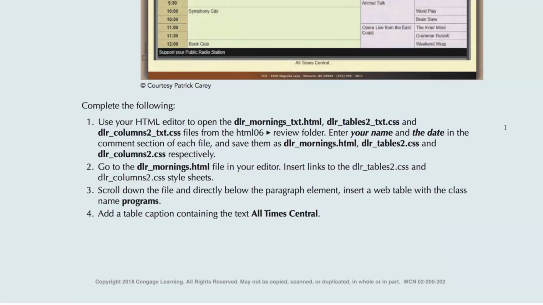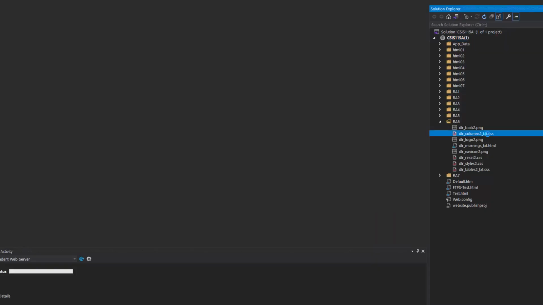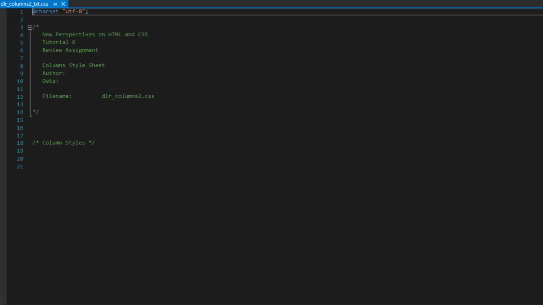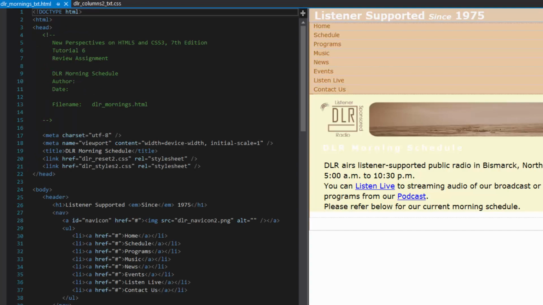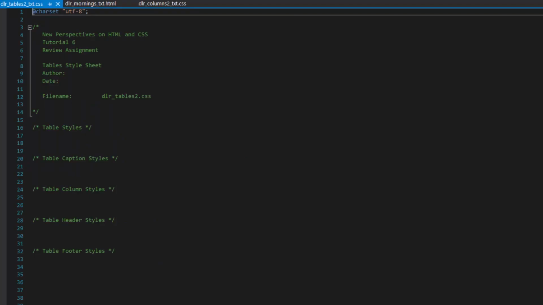So to get us started, we're going to open up in our Visual Studio these 3 files, dlr_mornings_txt.html, dlr_tables2_txt.css, and dlr_column_columns2_txt.css. So here is the columns2 file. Here is the mornings file, and then here is the tables2 file.